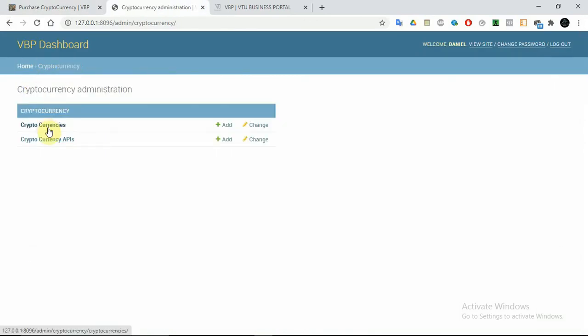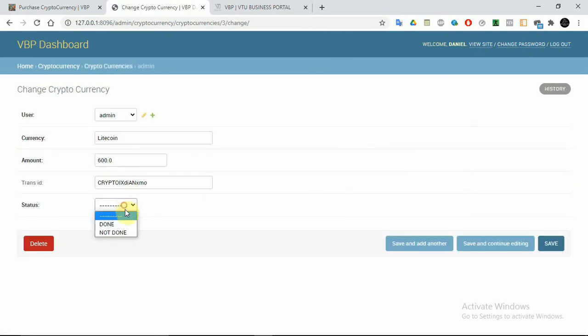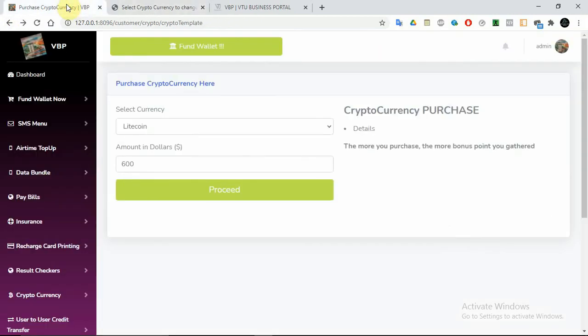So when you are done, you can just come here to select and activate, or say done or not done. That's if the trading has taken place, you understand? And that is that. All right.